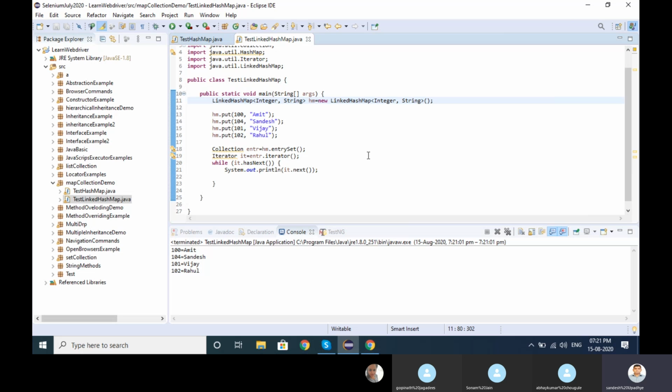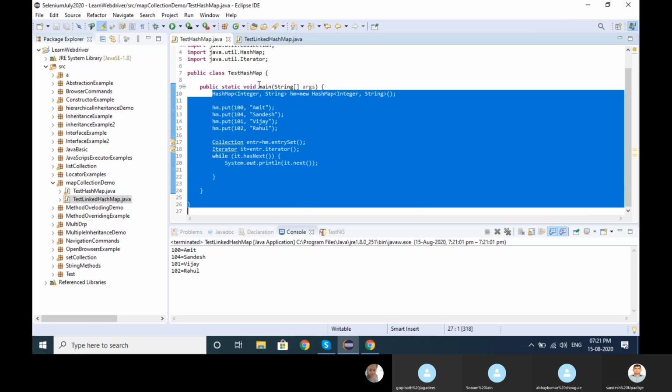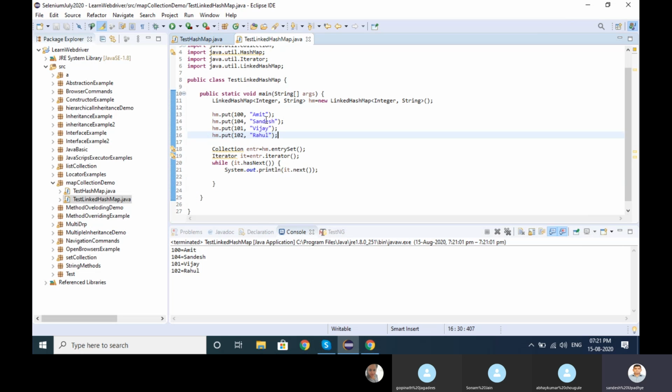Whatever value I have inserted, it's maintaining wherever I have inserted it. Previously what happened is Sandesh, I had added in the middle, and it came last, right? Sandesh value. But when I took this linked hash map, whatever the insertion order 100, 104, 101, 102, it's taking the same order, right? So this is the main small difference while working with the map.